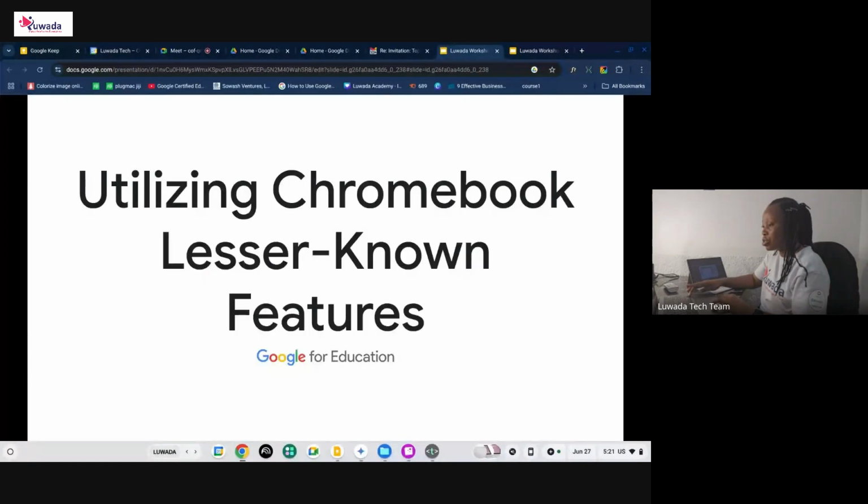So now we are moving to utilizing Chromebook lesson note features. So our next, utilizing the Chromebook lesson note feature, will be handled by Mateolua Busayo. So please, you are welcome.